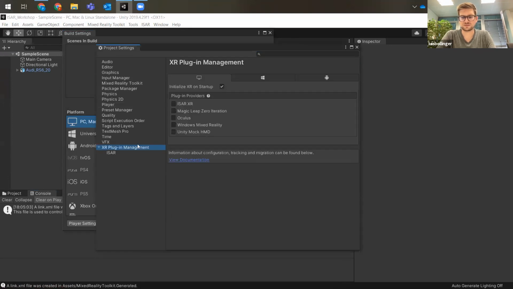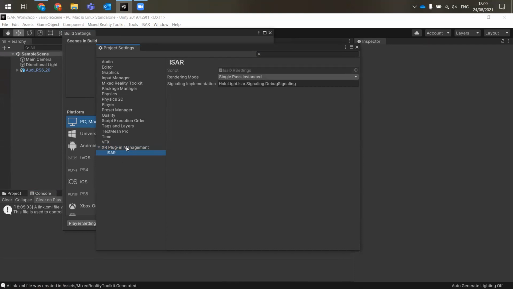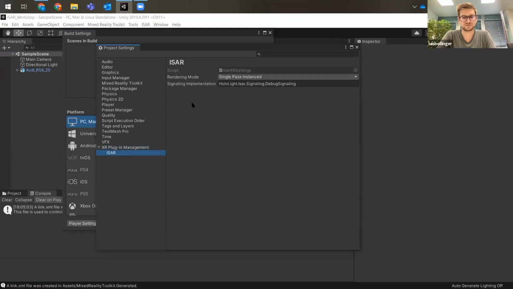In the player settings, we have XR plugin management. And here we want to have initialize XR on startup, and we want to initialize Iser. Yeah, that's the integration. We will now show it. I hope I didn't forget anything.